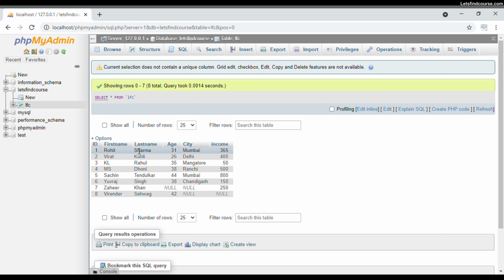As you can see, we are currently in localhost phpMyAdmin. There is one database, Let's Find Course. There is one table with the name LFC, and there are 6 columns inside the table LFC, and there are 8 records also. So MySQL aliases are used to give a temporary name to the table or to the column. As we are only using one table in our Let's Find Course database, we cannot perform the operation of aliases on a table. So in this video, we are going to see how MySQL aliases work for a column.